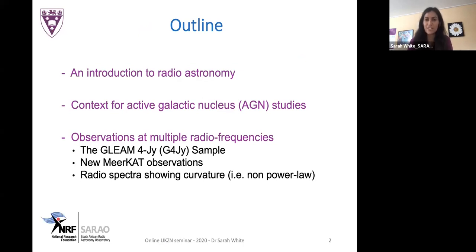This will then be followed by introducing the GLEAM 4Jansky sample, which is actually selected at low radio frequencies, but I'll also present some new MeerKAT observations and give you a few examples of radio sources that are showing spectral curvature in their emission. So they're not following the usual power law function, which is what we assume to be describing the total emission from these sources.